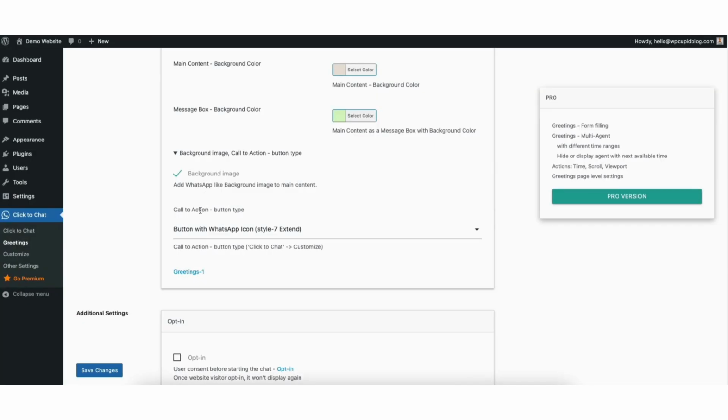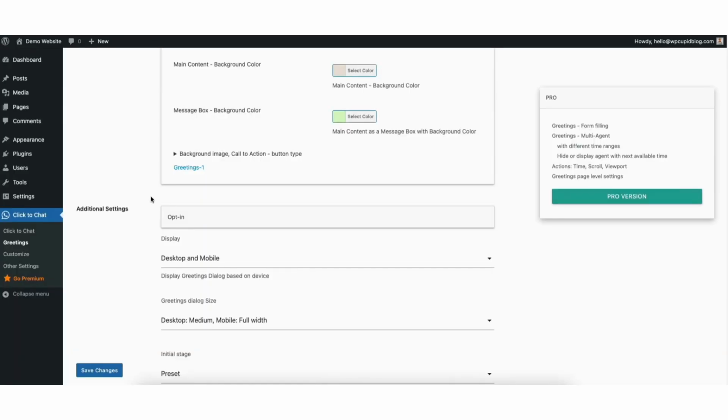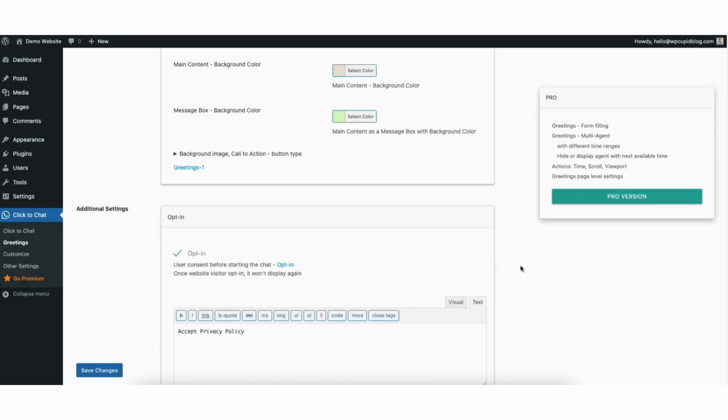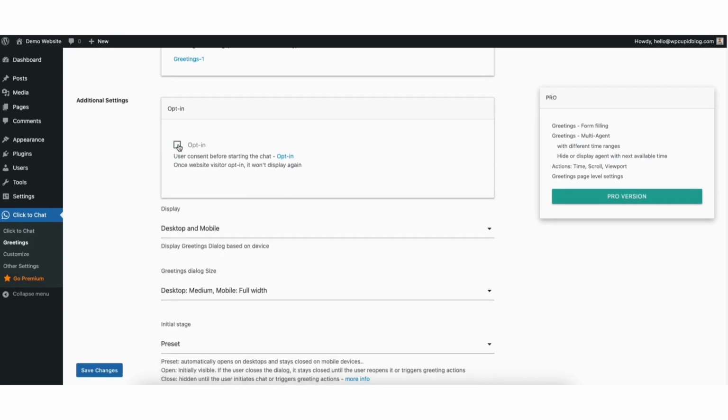Next, where you see Call to Action button type, you can change the button type. Here's an example of the Themes button style one. Scroll down to the Additional Settings section. From the drop-down, you can select Opt-in if you'd like. You can then change the text to whatever you'd like. I'll click here to opt out of this option.